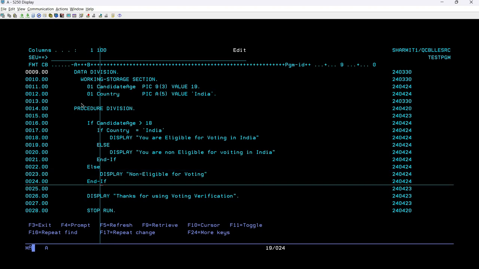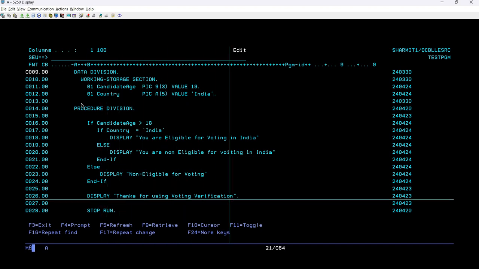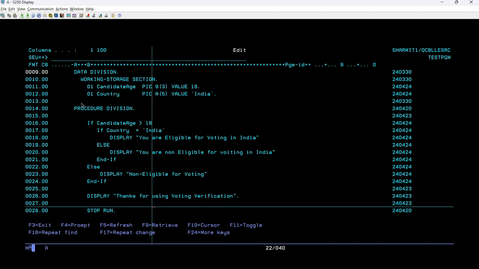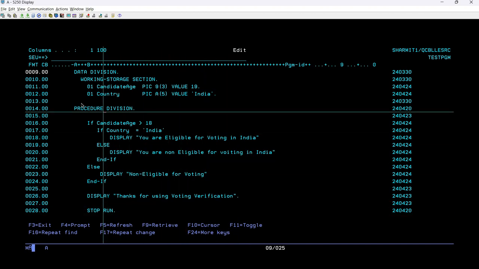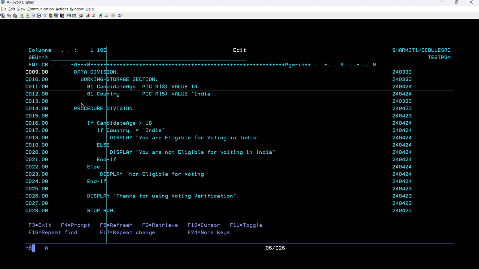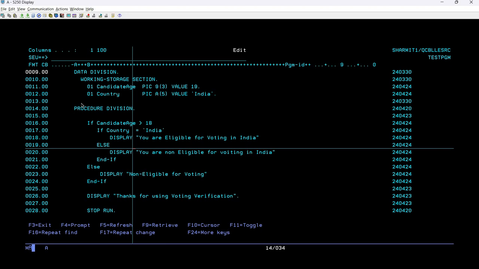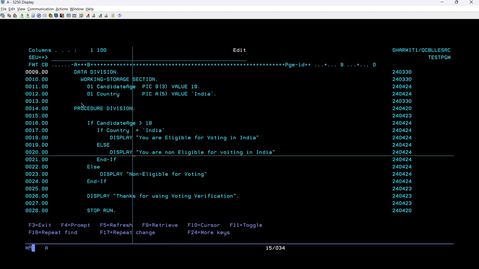Clear? And then outside this if block we can simply print the message, thanks for using the voting verification, and we are stopping the program now. So these are all the steps that we can perform while including the nested condition. And remember one thing, in this if again you can declare another if, then again another if, and likewise as per your requirement you can include nested statements. Nested not loops, nested conditional statements. Okay, fine.